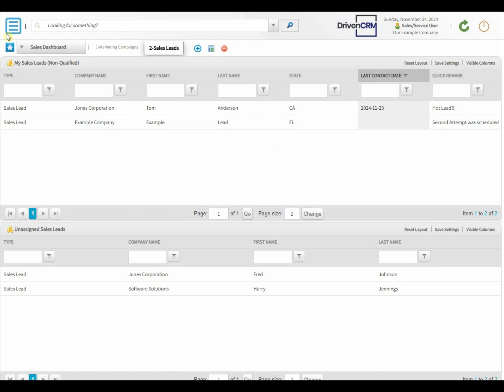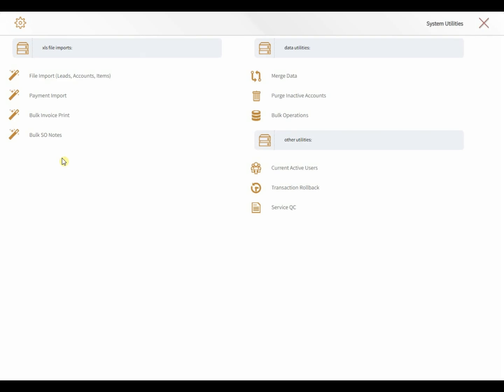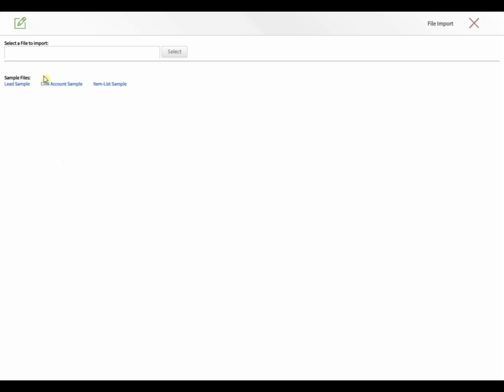Next, we'll discuss how leads are entered into the CRM. For bulk actions, such as importing a list from a trade show or a purchase list of contacts, you'll use the Excel importer. From the top left hamburger menu, we'll choose the Utilities option and select the option for file import. The column headers of your file are very important and must exactly match the format provided in the sample file you can download from the link right here.